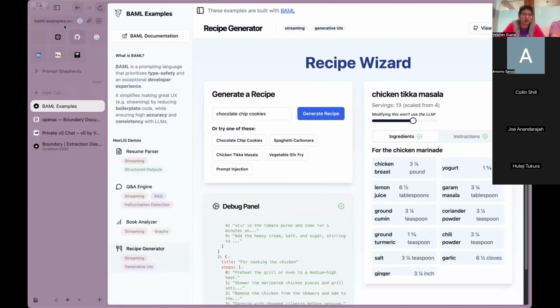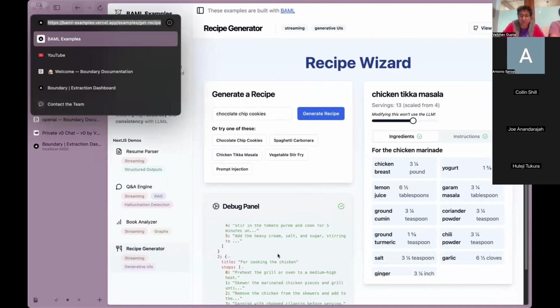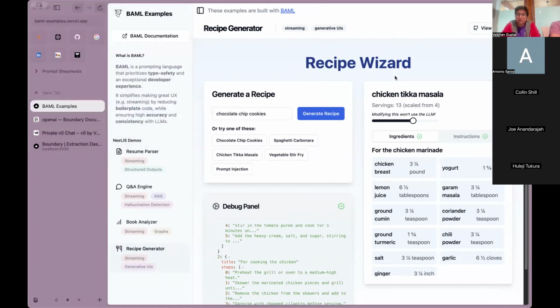And I'll post, Aaron, can you post a link? This is right over here. I'll post a link in here. Right there. And that's all it's doing.